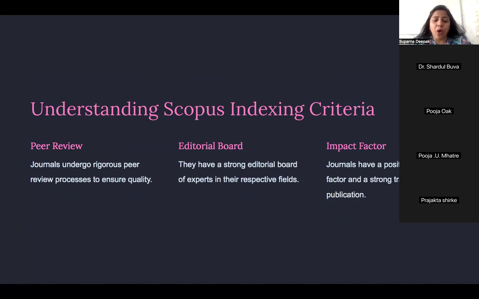On what basis is this indexing done? First of all, it is peer reviewed. These journals undergo a rigorous peer reviewing process. Everyone would know that peer reviewing is nothing but the submitted papers being sent to reviewers. Various reviewers from that particular field will comment on whether the research work is good or not, and whether it can be accepted by the journal or not. Then there is the editorial board.